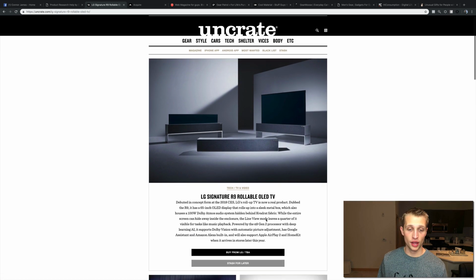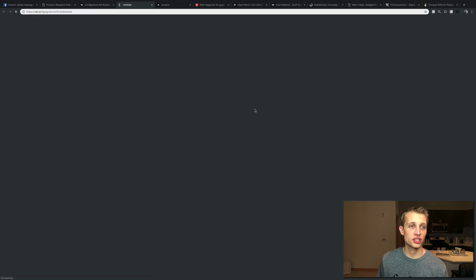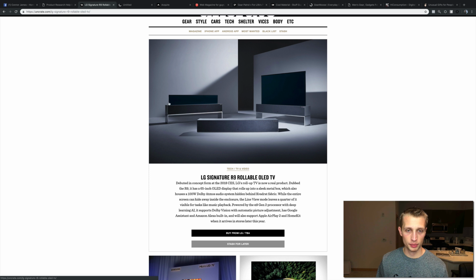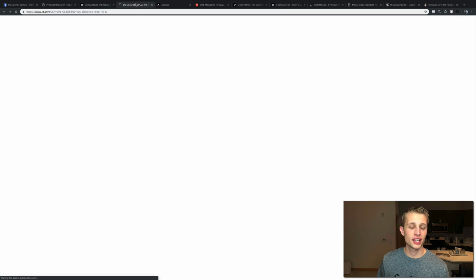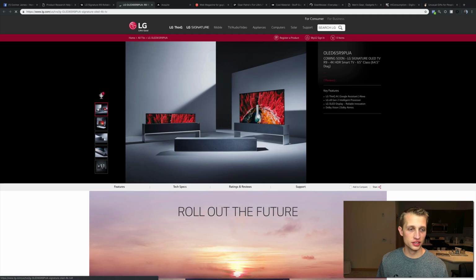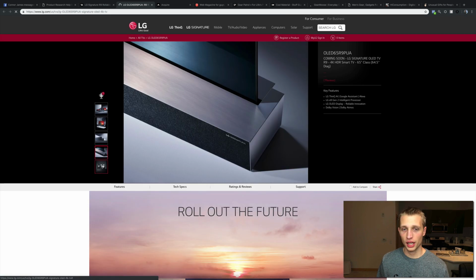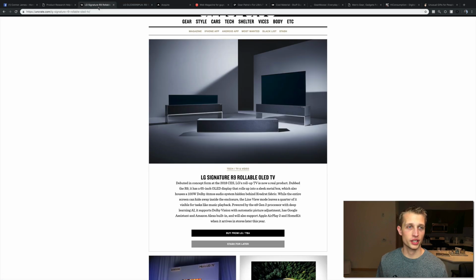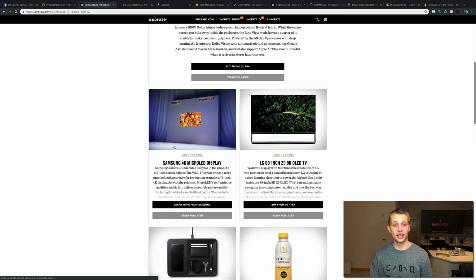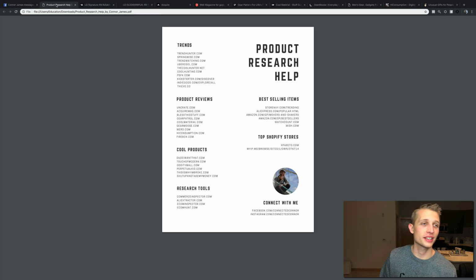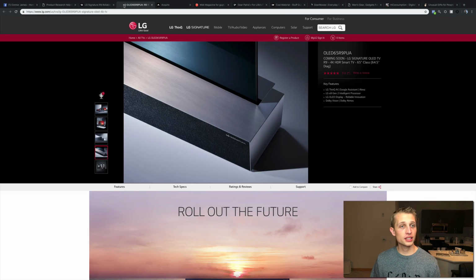Rollable OLED TV. Wow, that is insane. Wonder how much this thing is, just curious. I'm guessing it rolls into the speaker and then rolls out. That is pretty freaking awesome. I've not seen something like that. Wow, so it just closes up in that little speaker. I'm going to leave that open, but you get the idea. Tons of really awesome products on this website.